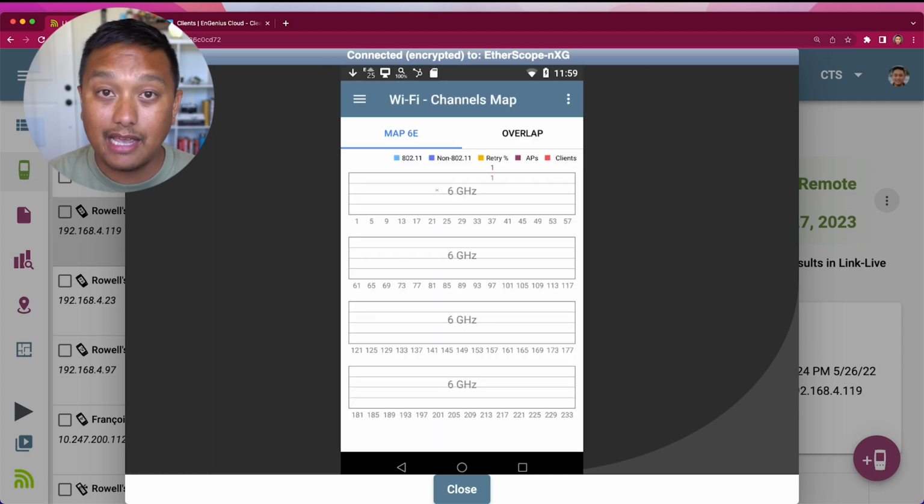And right now I have it scanning just the 6 gigahertz spectrum. I don't want to look at 2.4 or the 5 gigahertz because frankly I don't care about them right now. I want to test out 6 gigahertz capability. The EtherScope can connect to a Wi-Fi network that is 6 gigahertz. And I also have a Windows laptop that I connected to the access point via 6 gigahertz. So you can see here there is one AP found on channel 37. That is actually my AP.